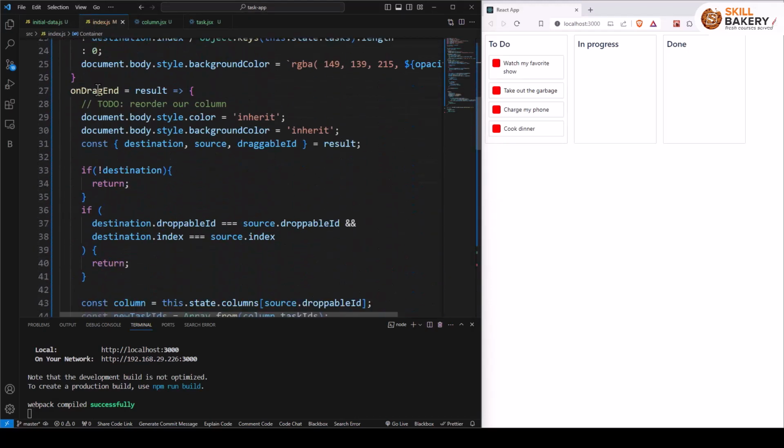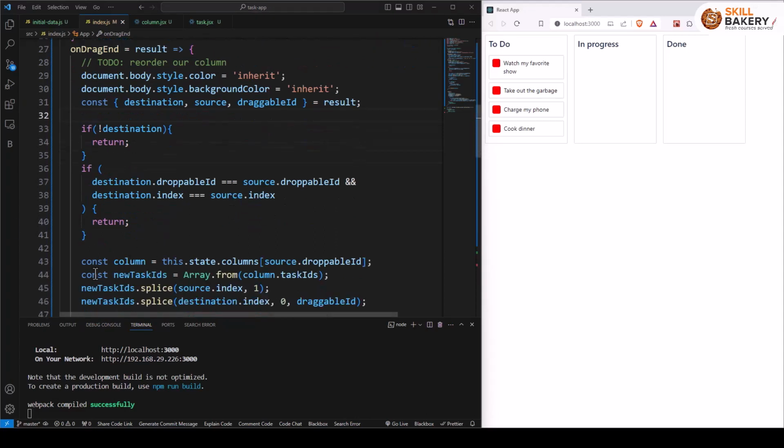So here in our on drag, we will be making a few changes. For example, we'll be introducing one additional constant called finish, and the first one that we have over here as column, we'll be renaming it to start.